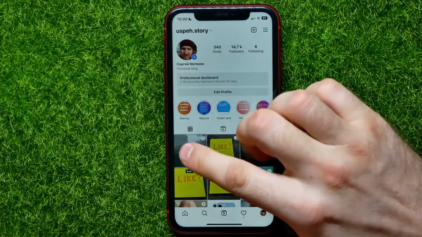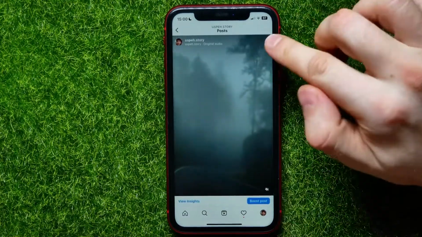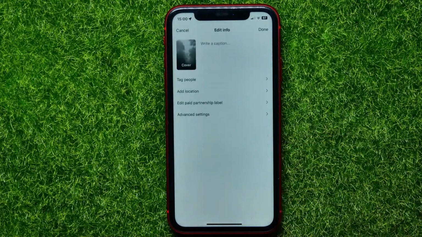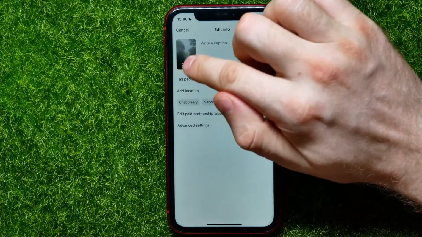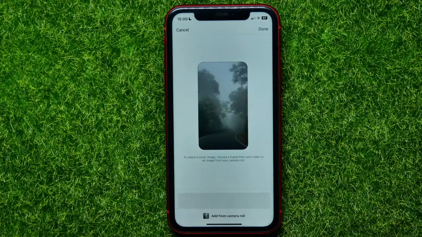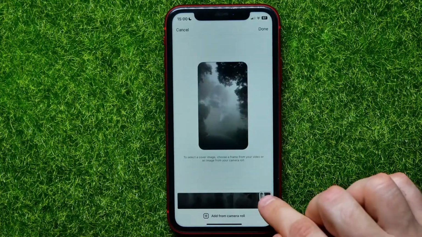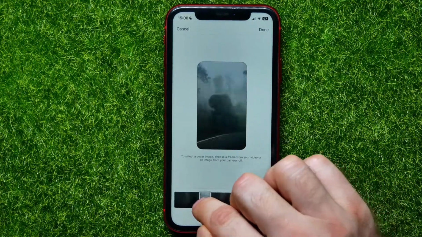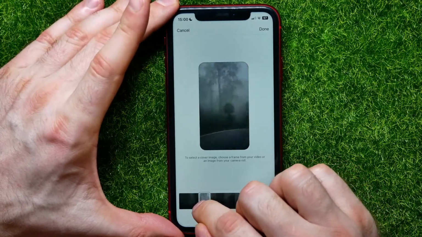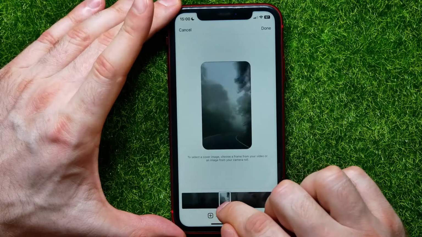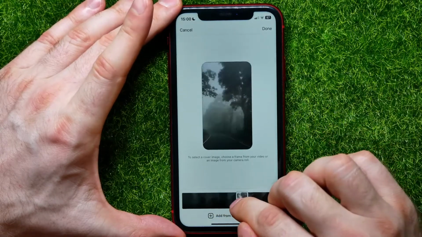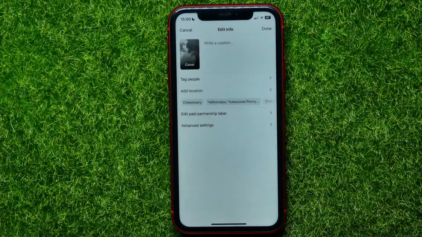All I have to do is just hit there once, then tap at three dots icon and then tap on edit. On that page I can hit right there at cover. And there first I can move my finger along this video row, and now in that way I can select specific frame for that video cover. I can set this one and then hit on done.